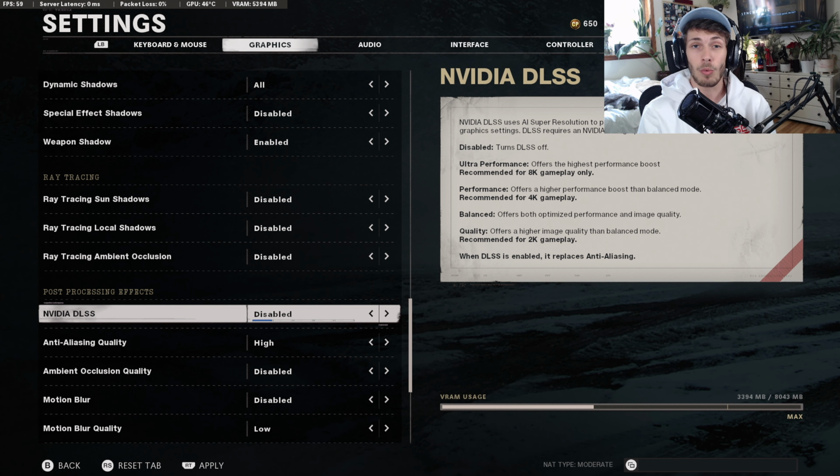For me, I already can get 140, 150 frames in game, and so I have mine on disabled just so I have a good image quality with high frames. Say you do want to run this, then I would do balance, but it is all up to you. You can read through all these and pick whichever one you want, but for most people, I would recommend to do balance or just keep it off.